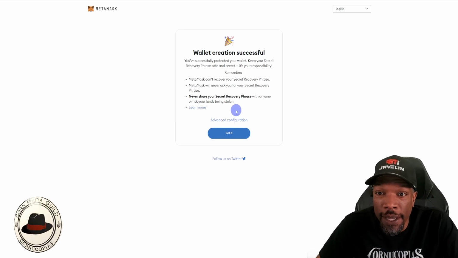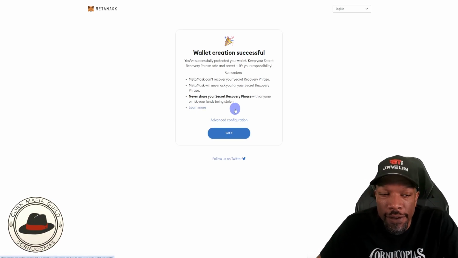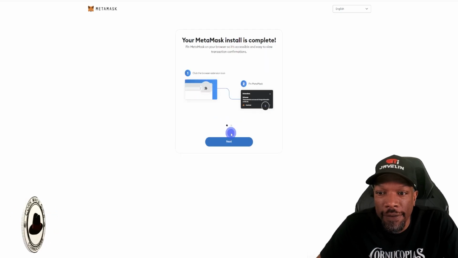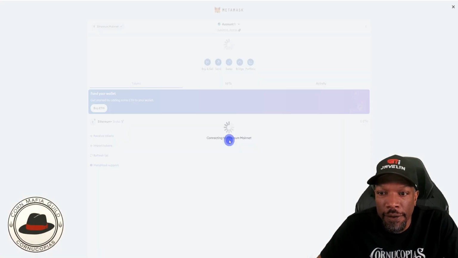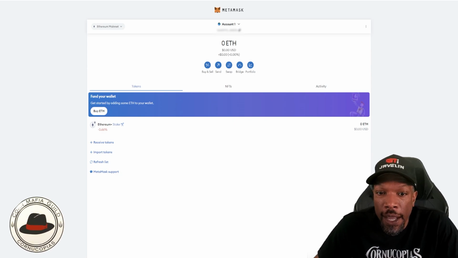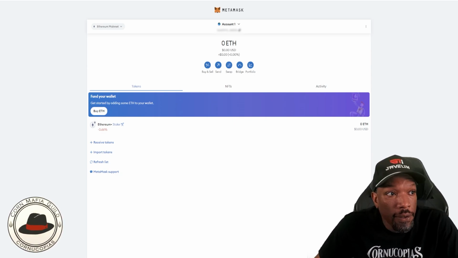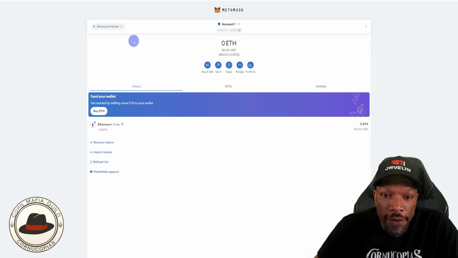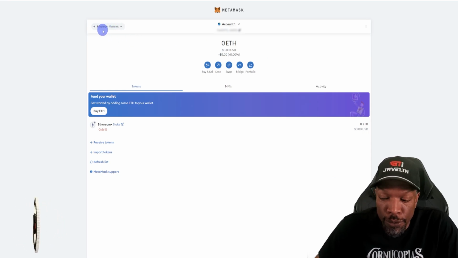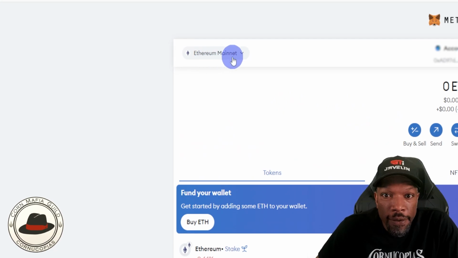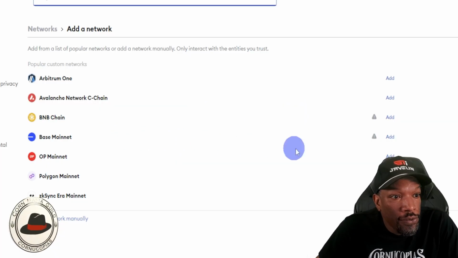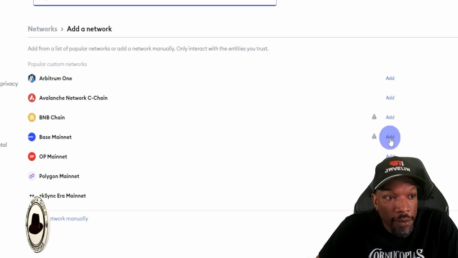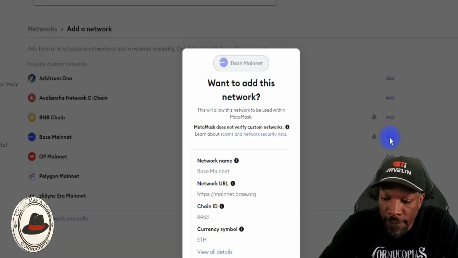Then you will arrive at this screen, wallet creation successful. Got it? Next. Done. Now that we are in our MetaMask wallet, we can see that we are on Ethereum mainnet. We want to be on Base mainnet. So we're going to add a network. You can see Base mainnet. We're going to add it.